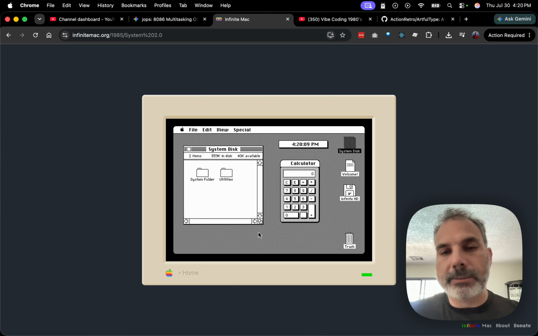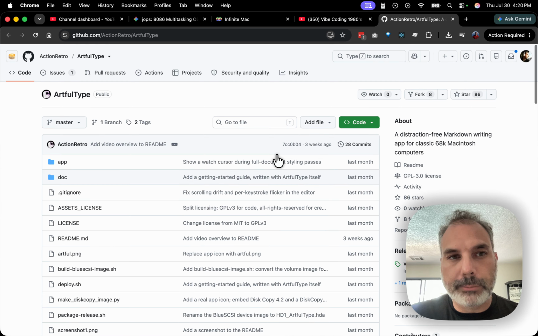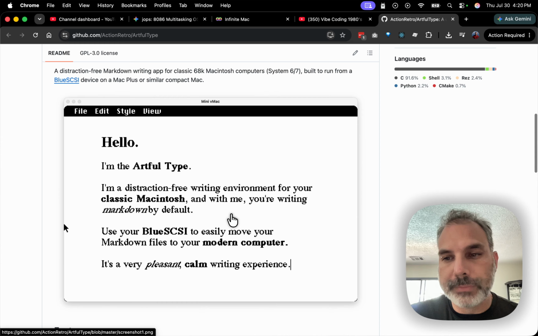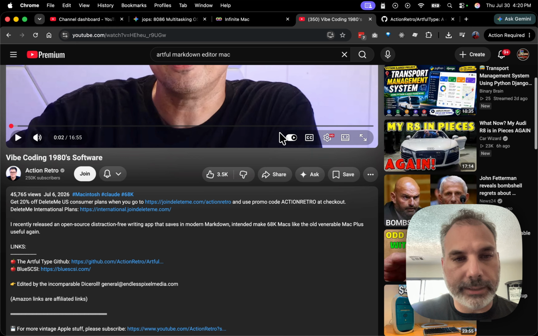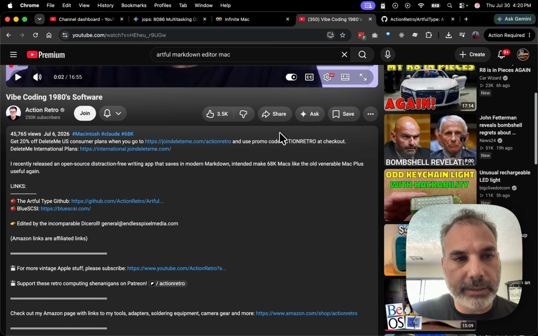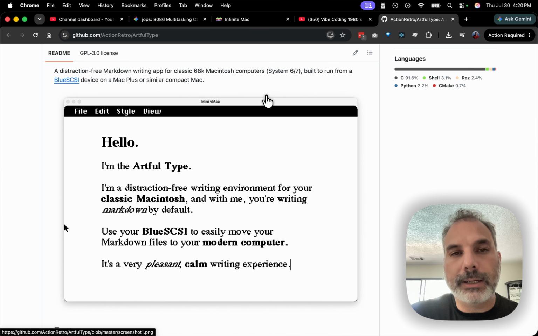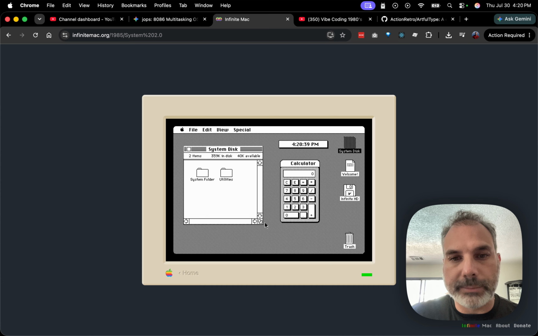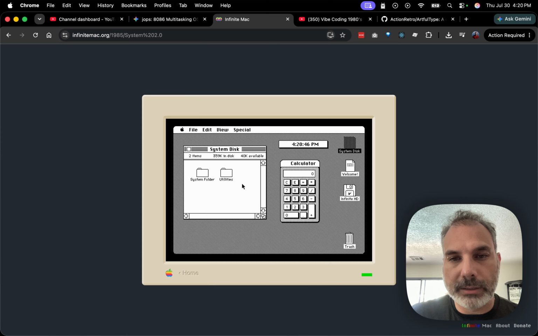And the reason that I'm doing this is because I'm setting the stage to be able to port over the Artful Type, the application that Action Retro vibe coded in his video over here, and I want to see if I can port this application over to my operating system. So I'm going to give that a shot. But first, I want to add the window resizing because I want to also be able to add full screen support. So let's go ahead and do that.